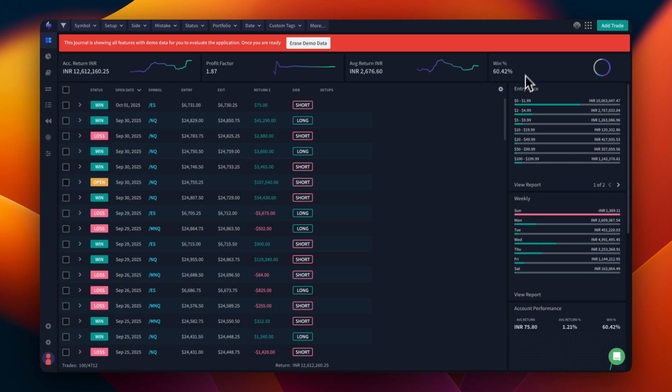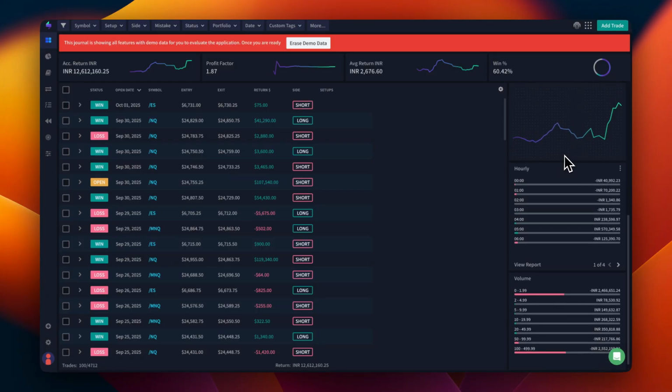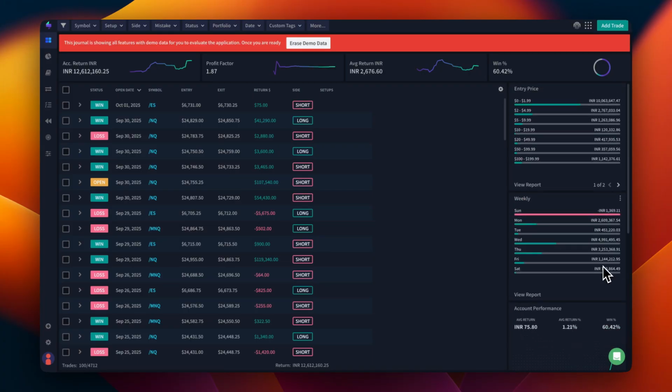On the right side of the dashboard, you will find additional details like entry prices and performance summaries. You can also view which days you were profitable and which days resulted in losses. The platform breaks this down further by showing account performance over time, as well as hourly data, helping you identify the most profitable trading hours. Volumetrics are also available, giving you more insight into your activity.